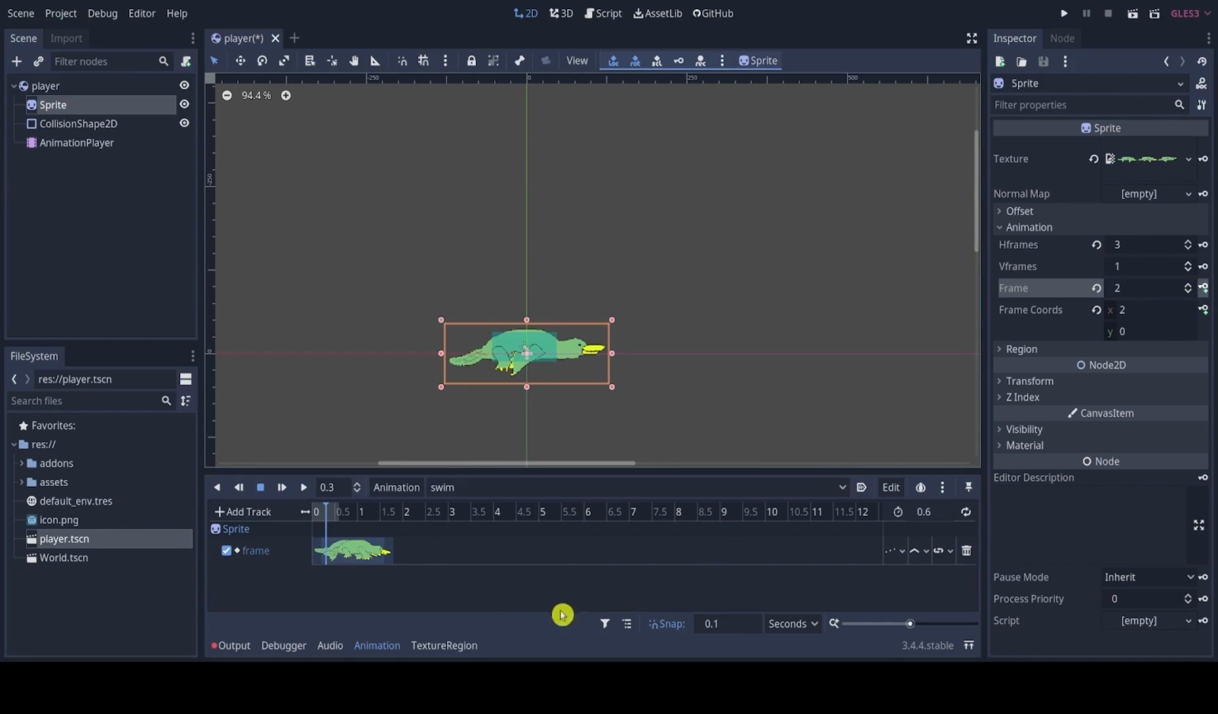To create the final keyframe, set the time to 0.4 seconds. So navigate to the Inspector, make sure the frame is set to 2. Click on the key button to create a new keyframe. Click on the loop button to play this animation in a loop. To see this animation playing, click on the play button and now we can see that the character is swimming.